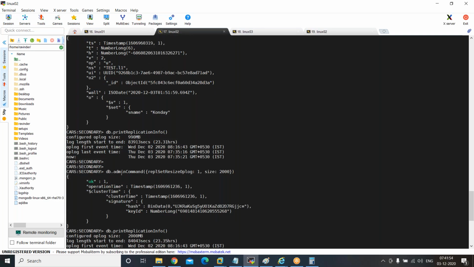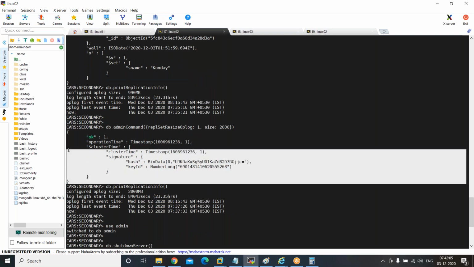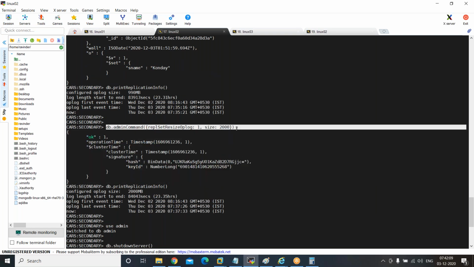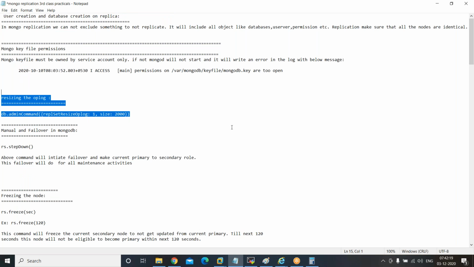This is the one. See, admin command oplog resize 1 to 1000 MB, and this got changed. Resizing the oplog size. Maybe your connection was lost. We just talked about it. Resizing the oplog if it is not holding enough data. If you want to increase the size, you change it. You have to run this command. That's it. I mentioned this in the document. I'm going to send it anyway.